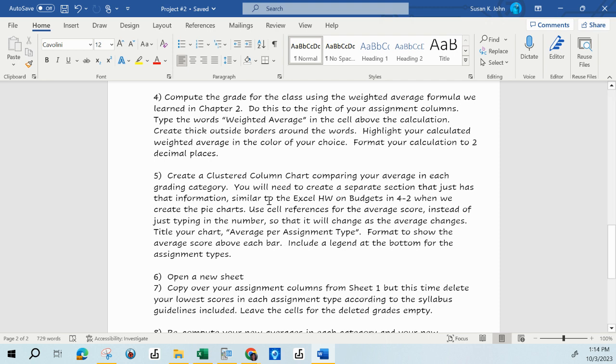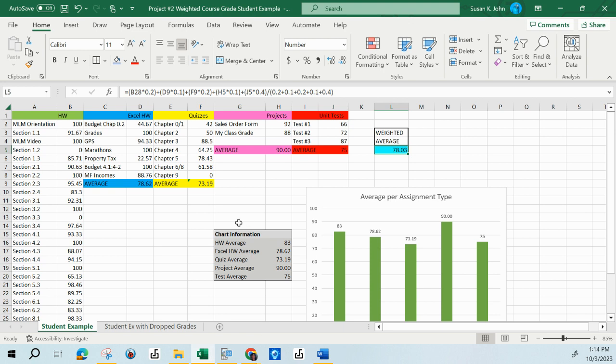Your chart should be a clustered column chart, and you want to have a title, average per assignment type. You want to format to show the average score above each bar, and you want to include a legend at the bottom for all the assignment types. So I have that here. So here's where I created, so that separated that information.